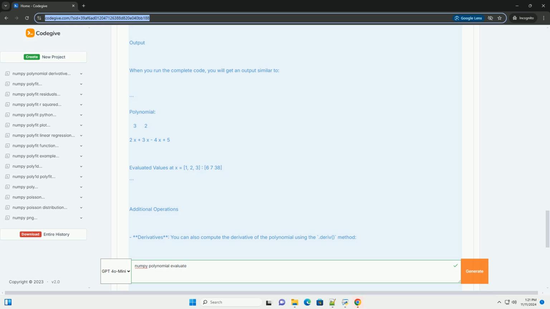Complete code example. Here's the complete code that incorporates all the steps mentioned. Output. When you run the complete code, you will get an output similar to the following. Additional operations. Derivatives. You can also compute the derivative of the polynomial using the .deriv method. Integration. You can compute the integral using the .integ method.